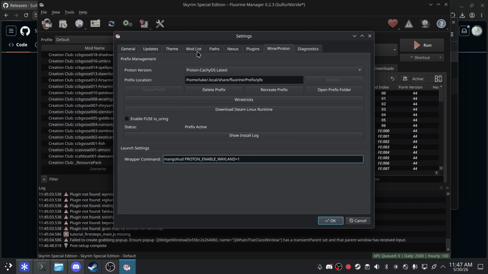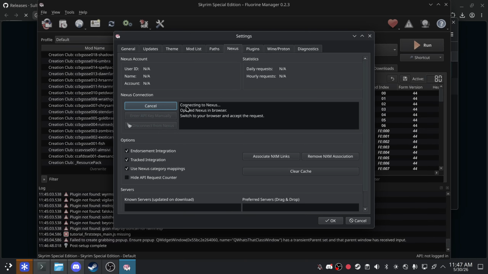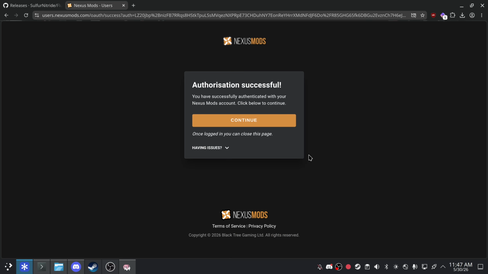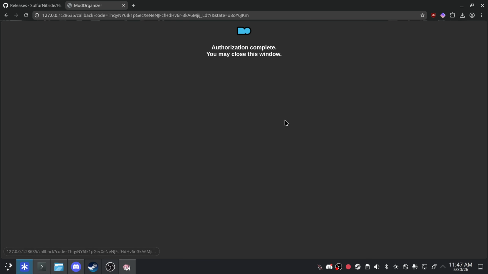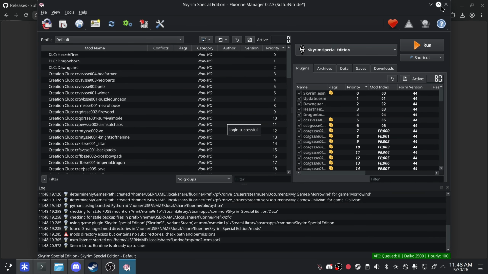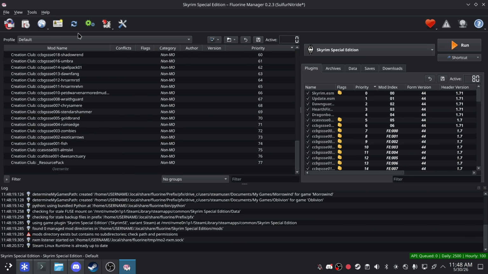Once you have this all set up, you can come over here to Nexus and then connect to Nexus right here. We're going to disconnect and then connect, and then it should open in your browser, and then authorize. Continue, link to Nexus. We are going to remove the NXM associations and then just press it again. There we go. And as you'll notice, everything still looks the same.